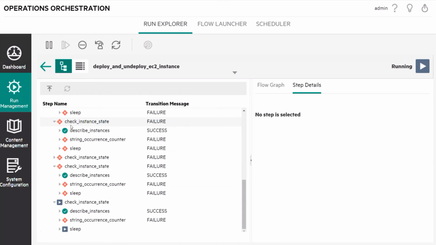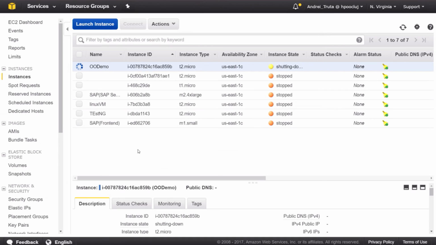Okay, now we have 4 more minutes. Pretty much this is it about the demo, and pretty much this is it about Workflow Designer and CloudSlang today.